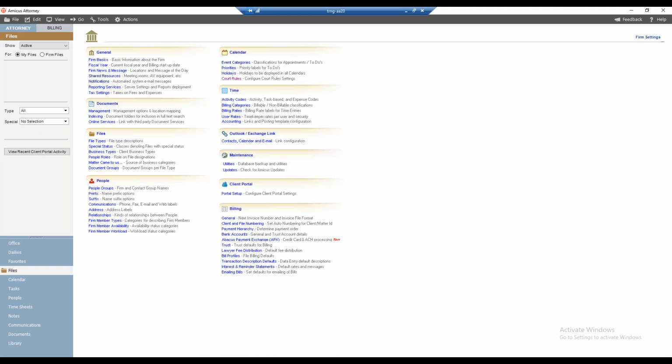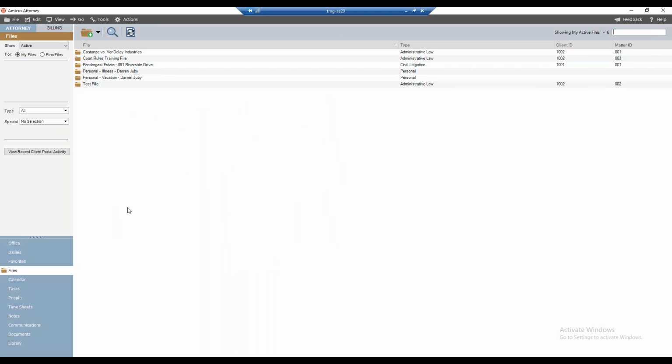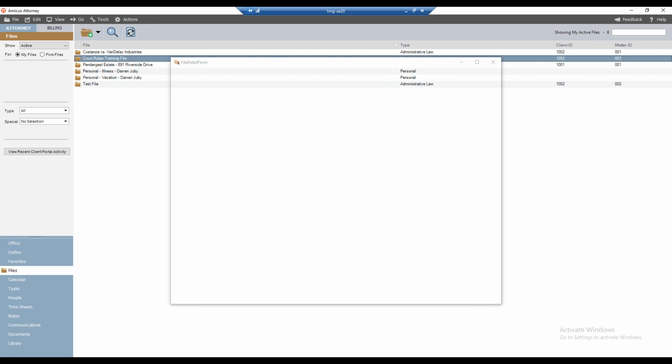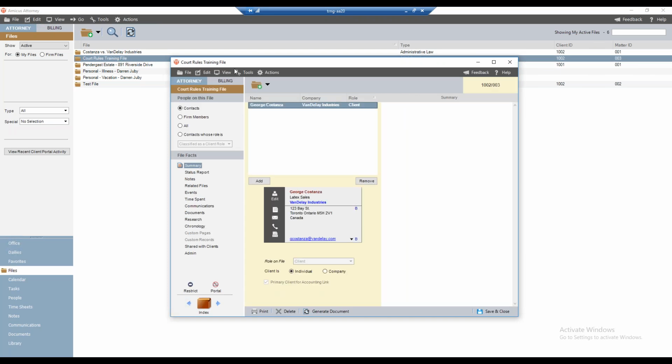So let's quickly talk about how to assign a court rule set to a file. I haven't done so yet, so let's go through the process of doing so here. So the first thing we would want to do is go to the Files module here and open up the file details. So I'm going to open up one of my files here. You'll see I've got one called Court Rules Training File. And so now I've got the file details open here.